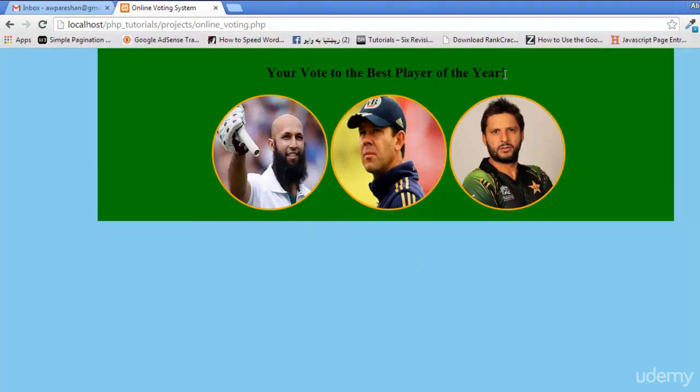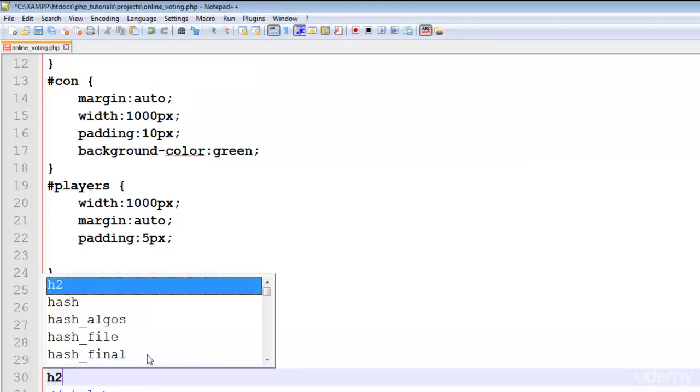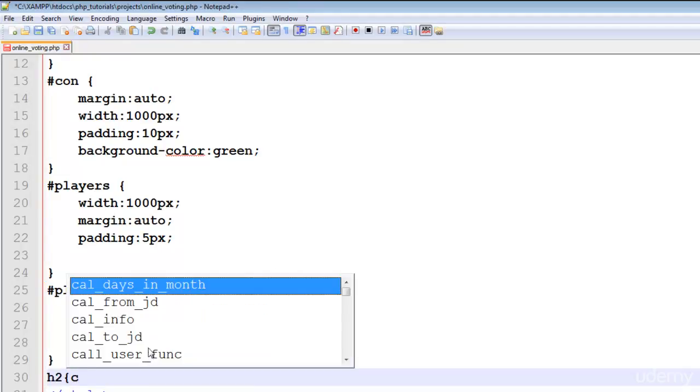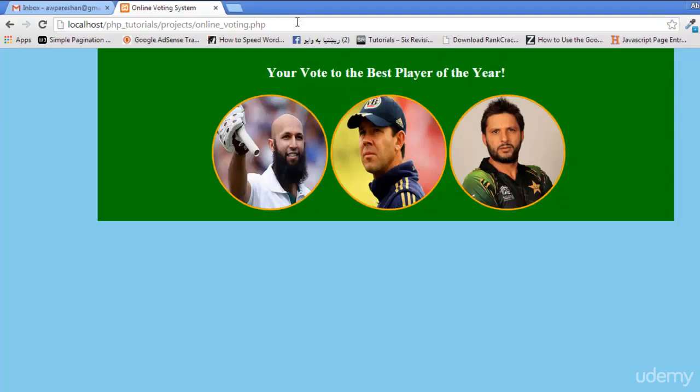And the color of this text you can change right here by adding h2 color white. That's it. Refresh the page and you can see that, simple and nice.